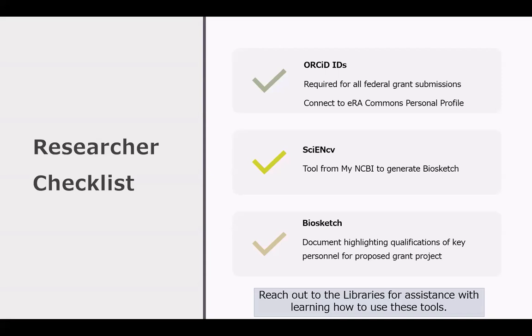So use of these tools was going to be required by the end of May of this year, but that's been postponed for now. However, it is a good idea to make sure you are using these tools for federal grants so that you're ready when they become required. And you can reach out to the libraries if you would like any assistance with learning how to use these free tools.